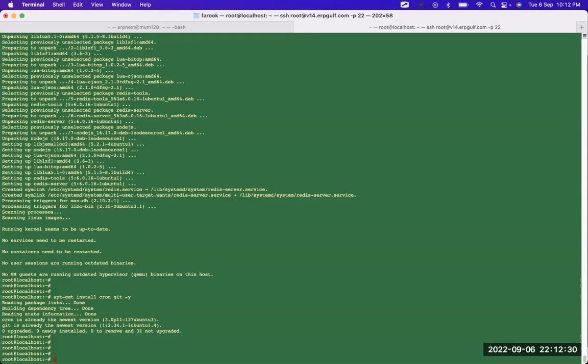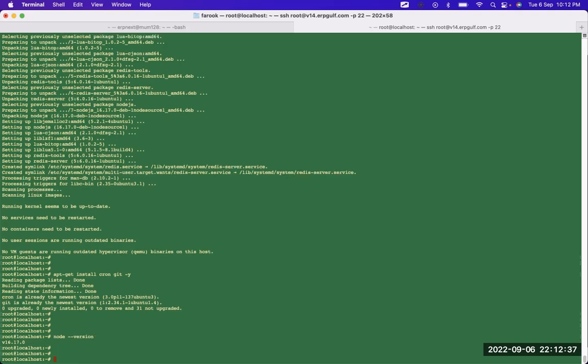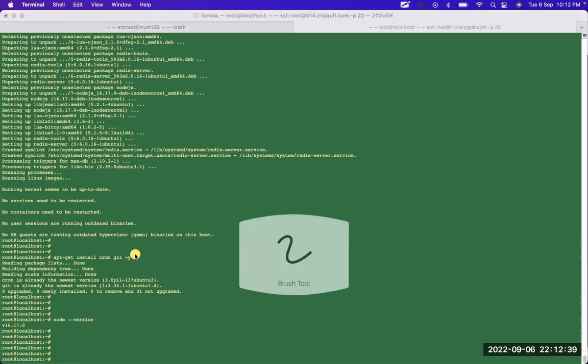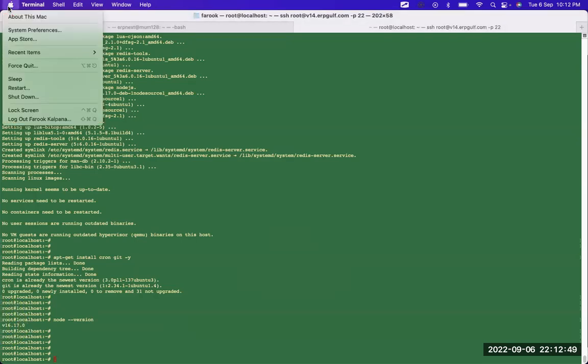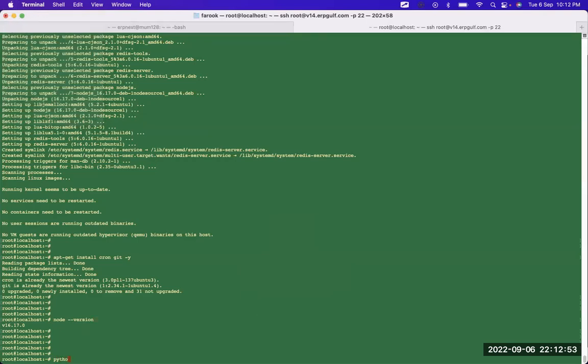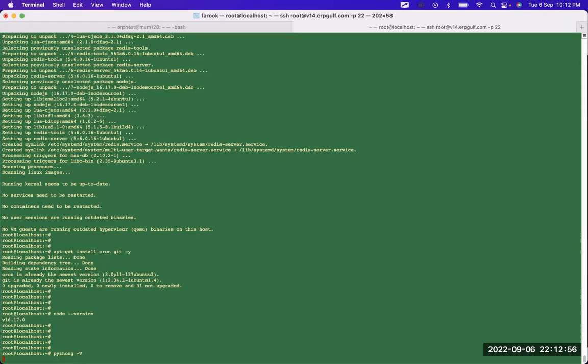Node. Almost all of these things, you can just type the version here, node version. If you see here, almost every command accepts --version. So this is like 6.2. Except Python. Python also accepts it, but with Python we generally type a capital V.